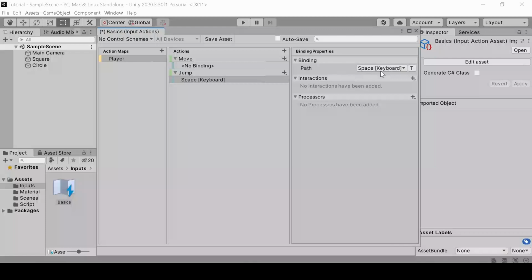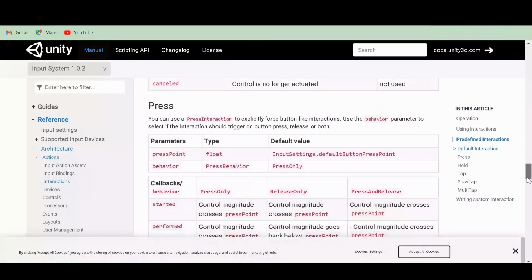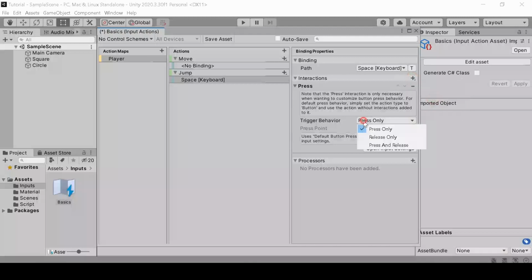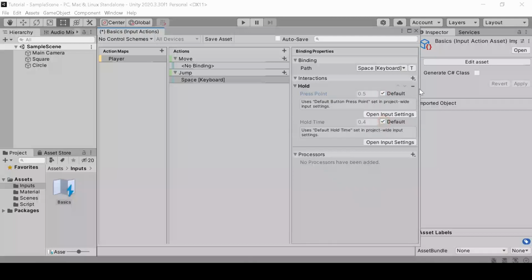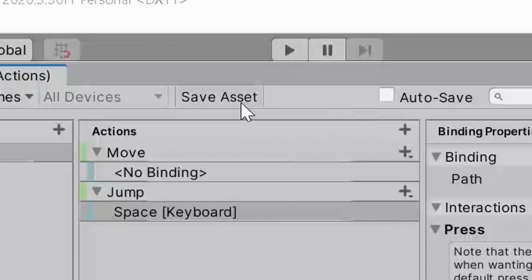Down here is the interaction tab, and it will detect more specifically how you interact with the button. There are 5 interactions. You can check out how they work here. I'll put the link in the description. You can also modify some of the interactions. For example, for the press action, you can modify it to be release only or press and release. And you can also modify the time it has to be held to be considered a hold interaction. If you disable the default options here, you can explore other interactions for yourself. I'll just choose the press interaction for my jump and save the asset.